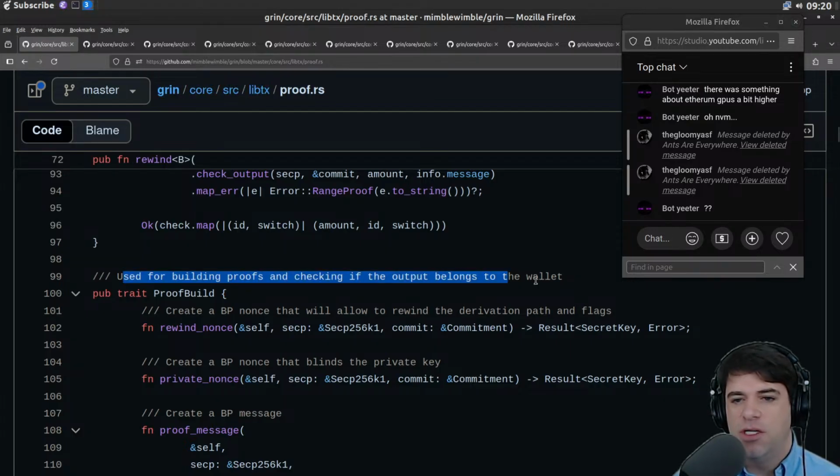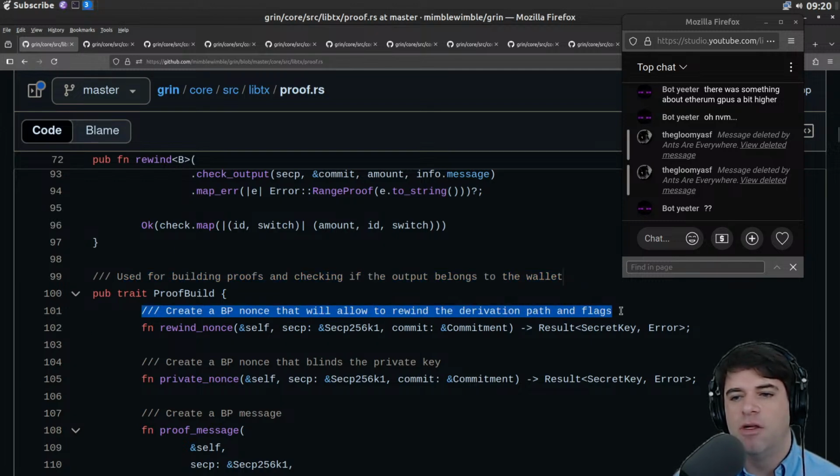Used for building proofs and checking if the output belongs to the wallet. So we're going to create a BP nonce that will allow us to rewind the derivation path and flags. I don't know what or why, but that's a thing.